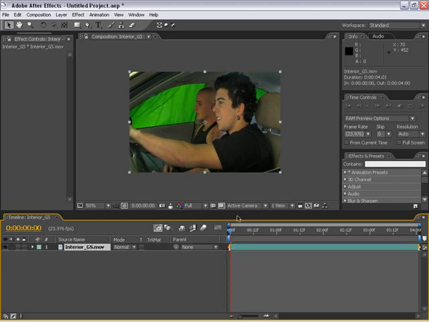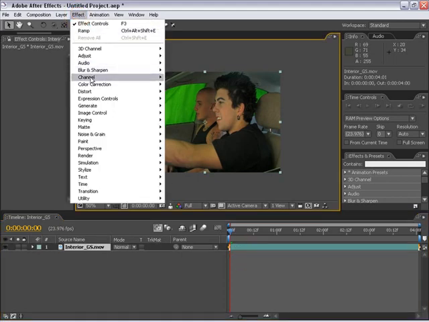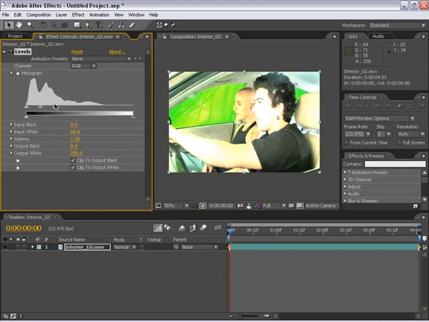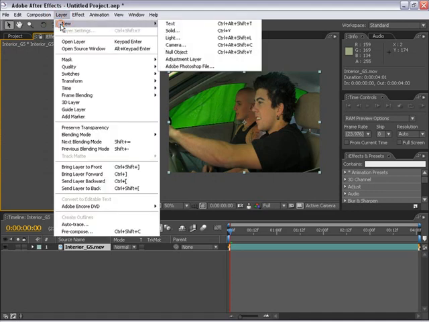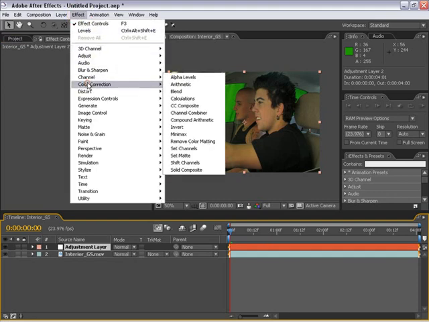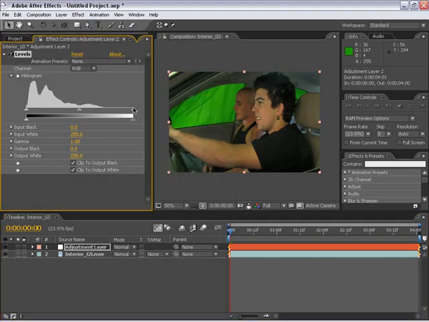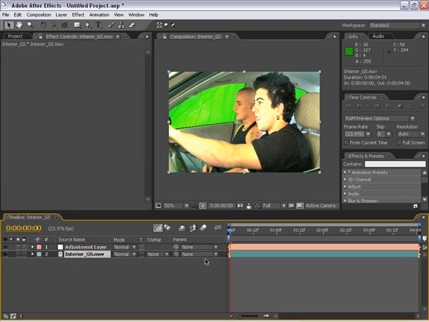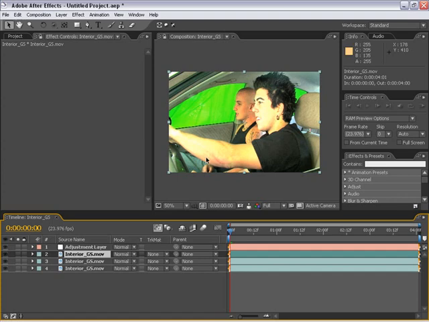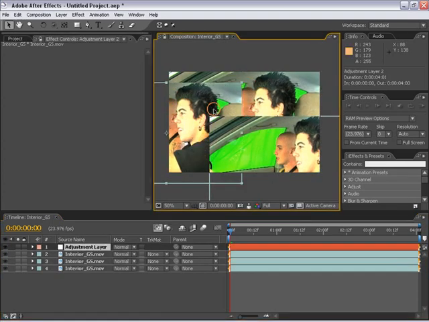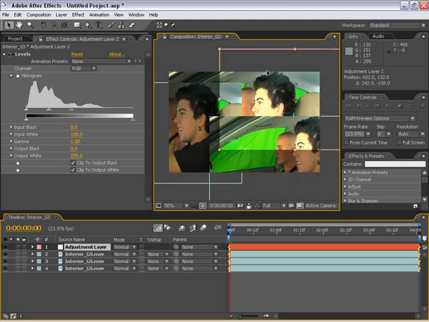Now, as you may know, I can add effects to this layer. I can choose effects, color correction, levels, and make some levels adjustments to this layer. Well, I can also make a new adjustment layer. So if I go layer, new, adjustment layer, I can add effects now to this layer, levels. Now the difference is this adjustment layer is applying itself to all the layers beneath it. So if I had a few instances or layers of video and they weren't all right next to each other, this one adjustment layer would affect everything beneath it, as you can see.